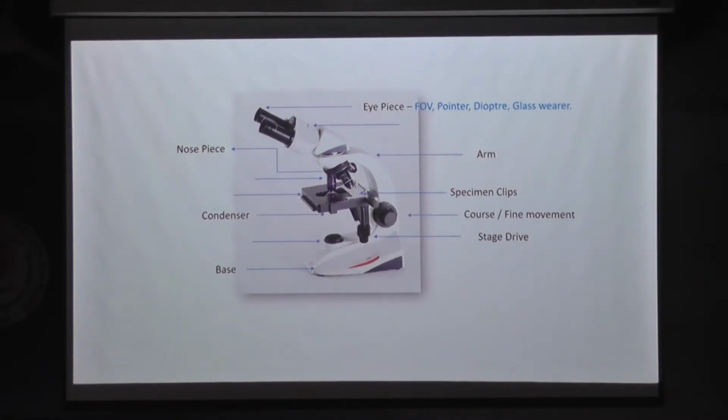So some of the eyepieces come with diopters, pointers. If I am using a microscope for teaching purposes and I am using a multi-headed microscope, I will use a pointer to help the other people on the other tubes to visualize the objects. Diopters and glass wearers: if I am a glass wearer, the eyepiece will help me. Some of the specific eyepieces will give me the capability that even if I am wearing glasses, I don't need to take them off. So that feature is there in the eyepieces.